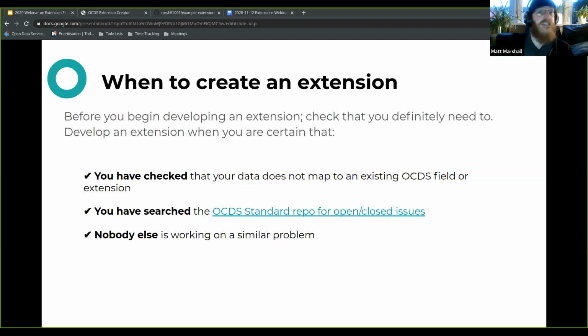And if you can't find anyone, if you think that this problem hasn't been encountered before, then you should consider sending a message to the OCDS mailing list to solicit interest and see if anybody else has been thinking about this behind closed doors, because the more that people talk about the problems, the better collaborations that we can build in the OCDS community.